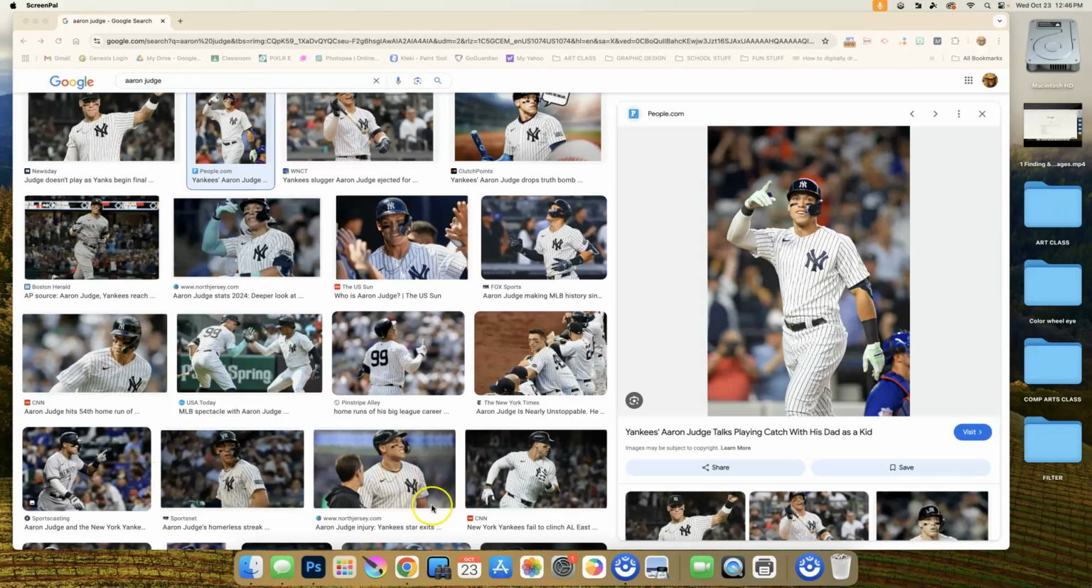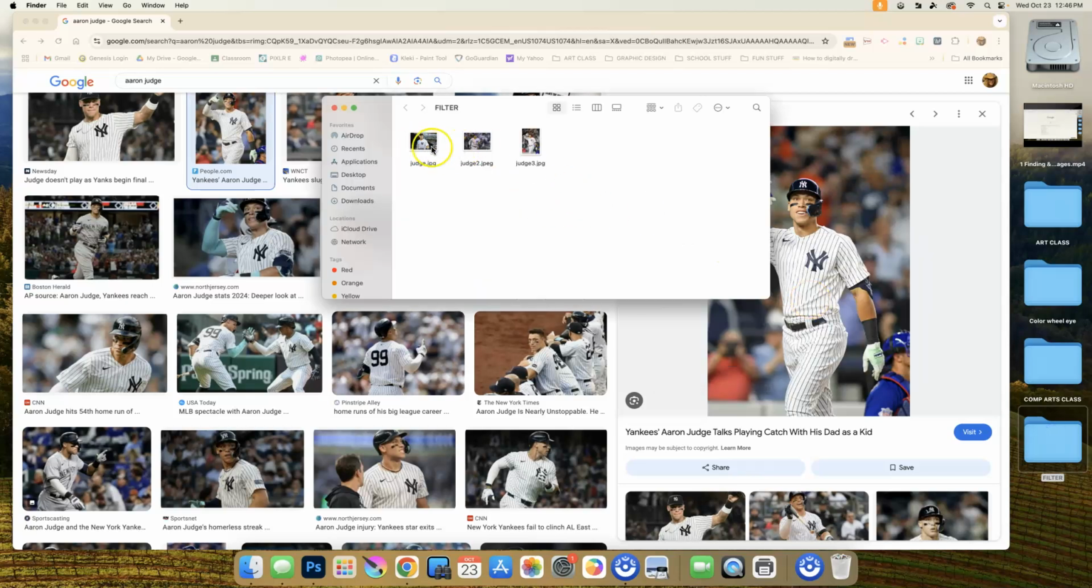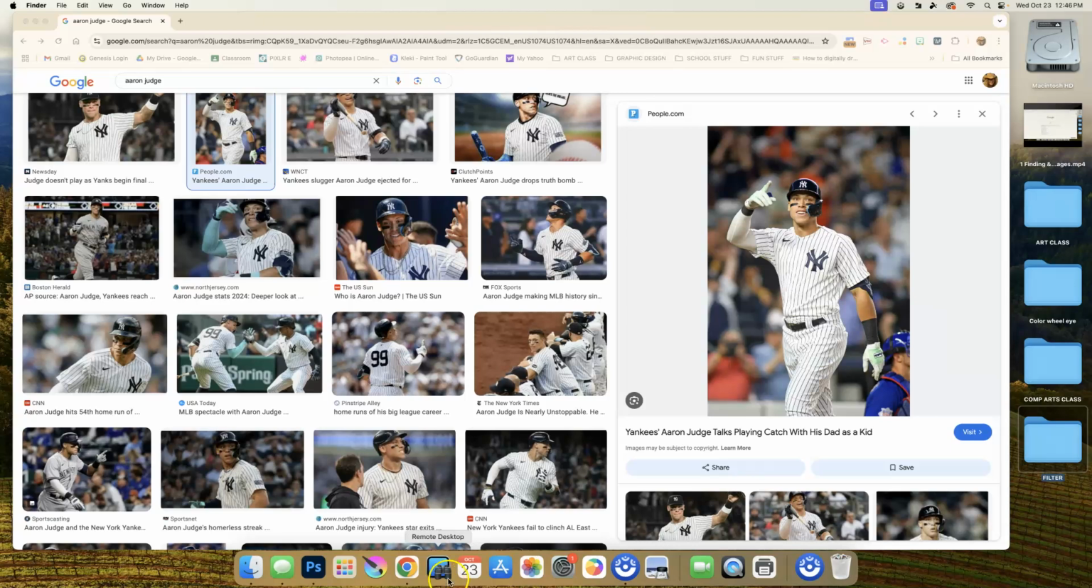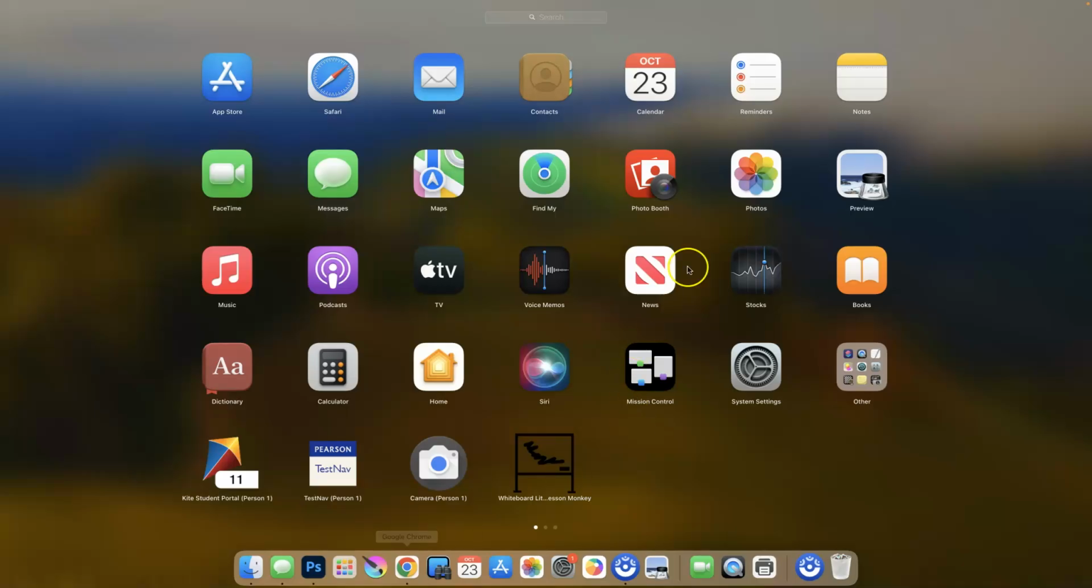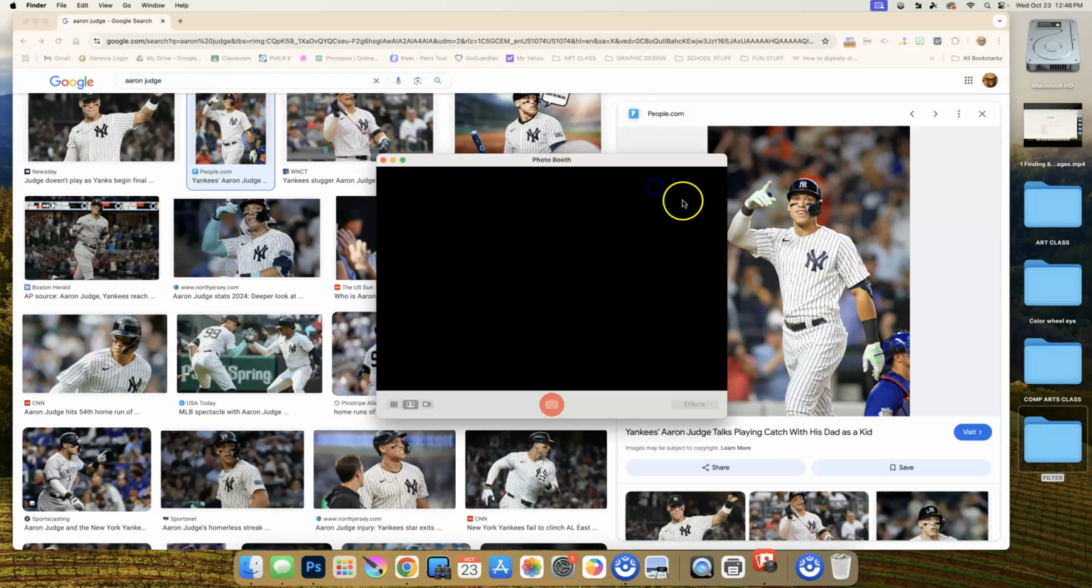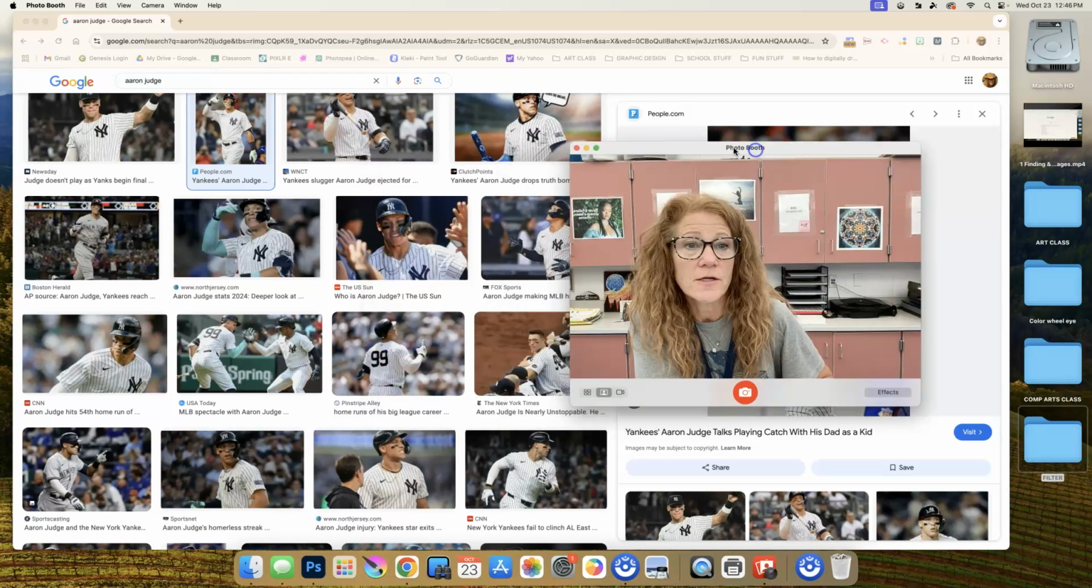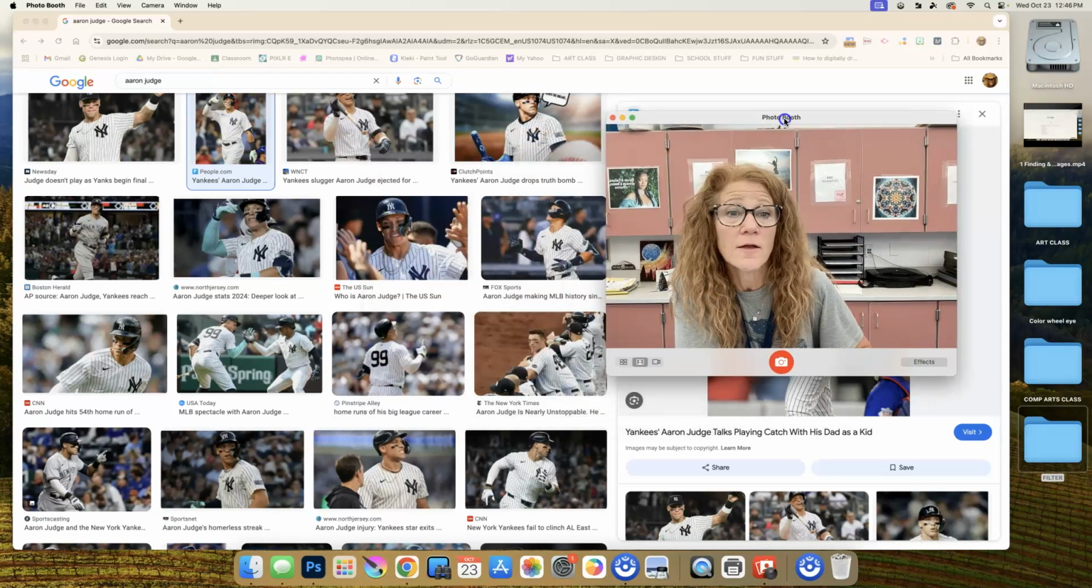So once you have your picture selected, so I selected a few of them, now's the time to go ahead and open up Photo Booth. Photo Booth can be located in the Launchpad, and it's right here. Double click on it, and you'll get a little screen that will show you, and you can move it around.